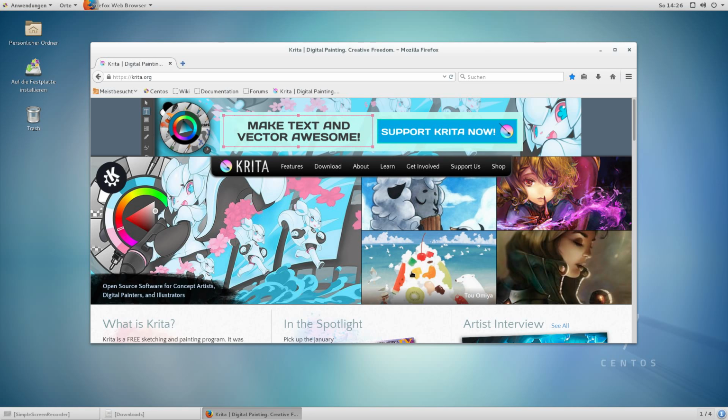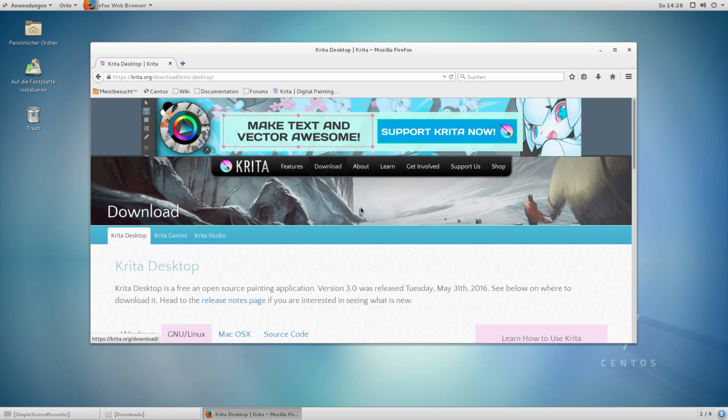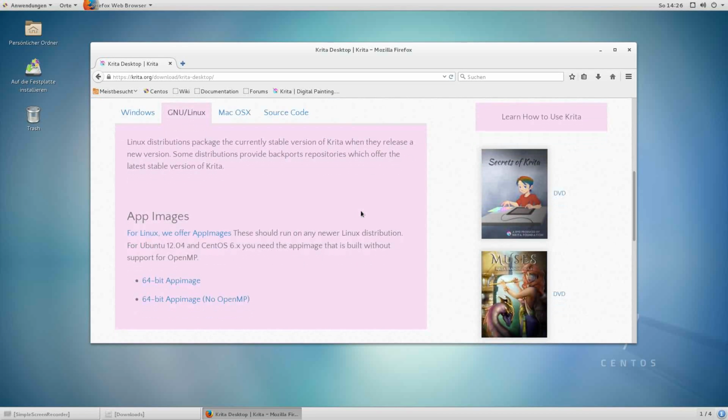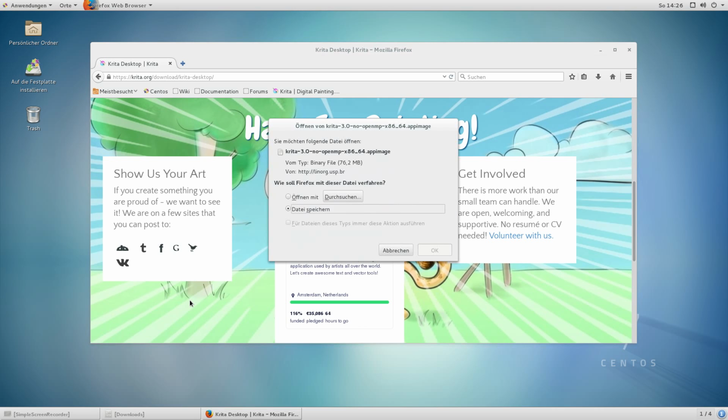But thanks to AppImage, if I go to Krita.org, the official Krita homepage, and click on download, they are now offering an AppImage, which makes it really, really easy to get the latest 3.0 version, even for mature operating systems like Ubuntu 12.04 or CentOS 6. Now I just click on the download here, and the Krita download is starting.